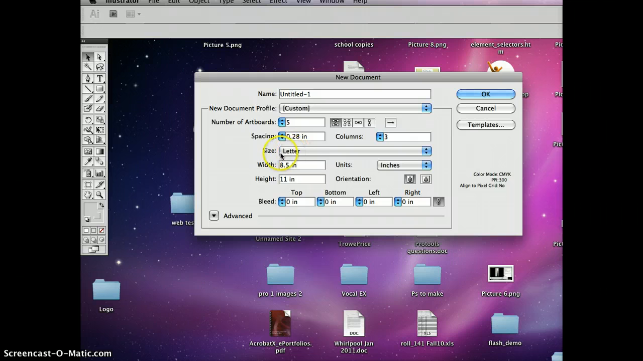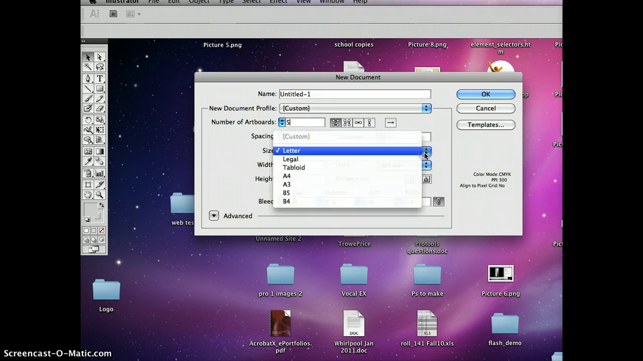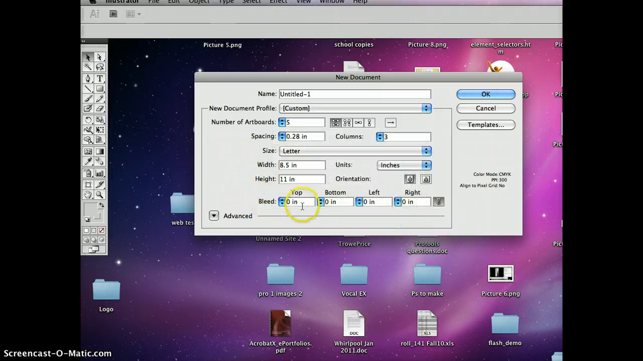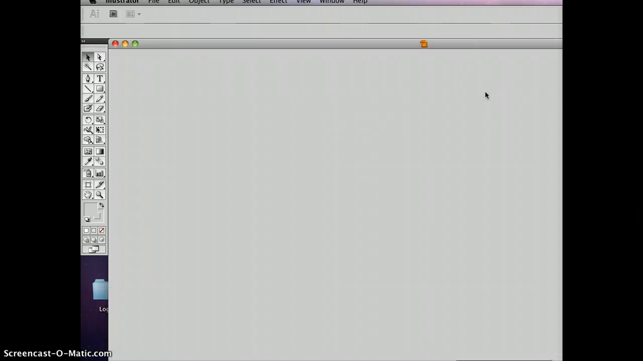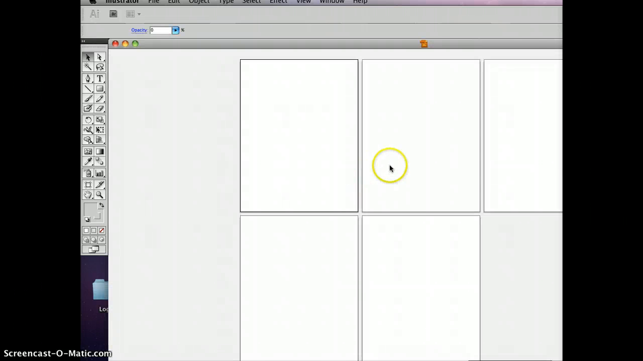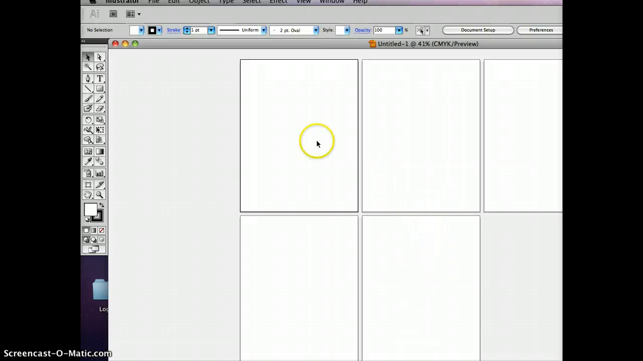Right now I'm at letter size, and I'll stick with that for the demo, but you would change that depending on what you're printing on. We can go over things like bleeds and stuff like that later on, but this is just to get you started. So I'm going to click on OK here, and now the program is going to open up, and there are all my artboards. 1, 2, 3, 4, 5 artboards.